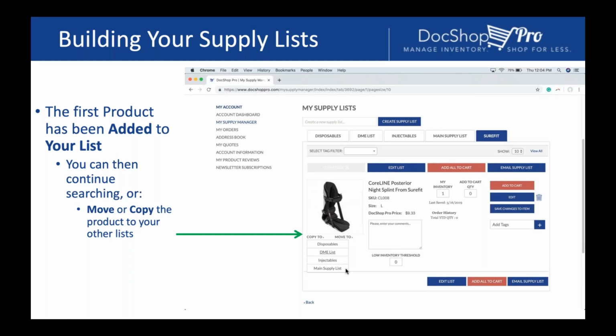Once you've added it, say, to the SureFit list, which is where we're at, you could click either the copy to or the move to button and put it on either list. It's a very common question. You might have a product on your main supply list, like if you're looking for lidocaine, you always want it on the main list. Every single location is going to need lidocaine, but maybe you also want it under the injectables supply list, or maybe each location has their own tab and they all want it on their own list as well.